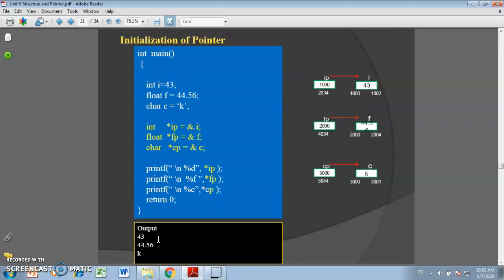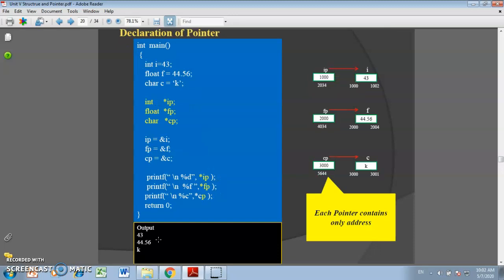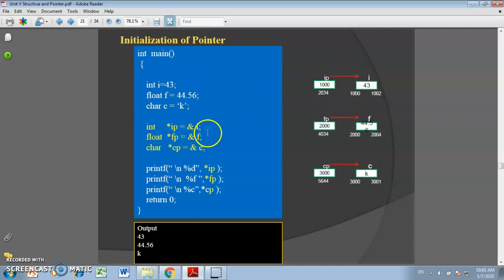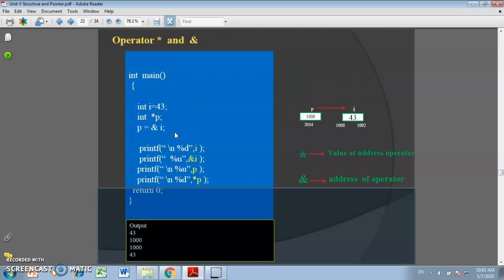Then the initialization of pointers. This is the same program as the previous one, only here I have first declared the pointers and then the values are initialized, and in this code both these things are done in a single step. The same output will be displayed.